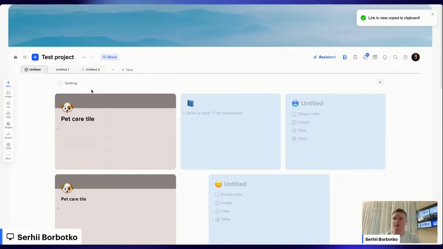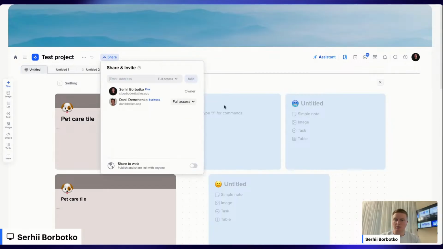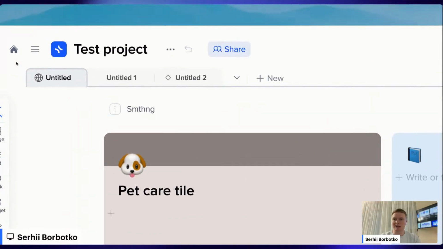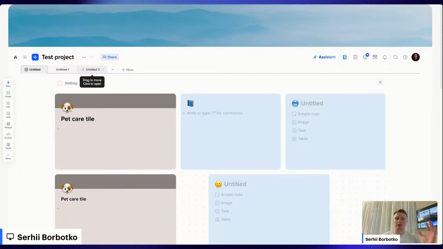So the main idea is that when you share this link with anyone without an xTiles account, or maybe you didn't invite the person to this project, they will be able to see the untitled page, but they won't be able to see the untitled 1 and untitled 2 pages. So it is like half public, half private project. So yeah, that's one more possibility.